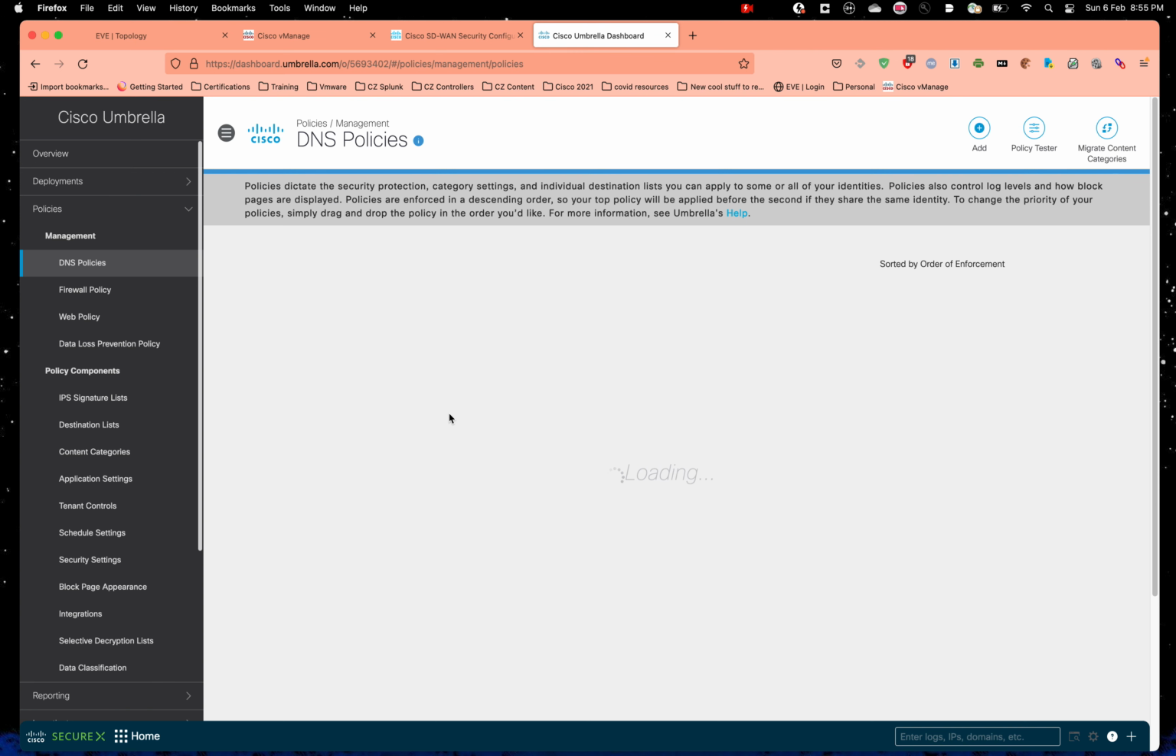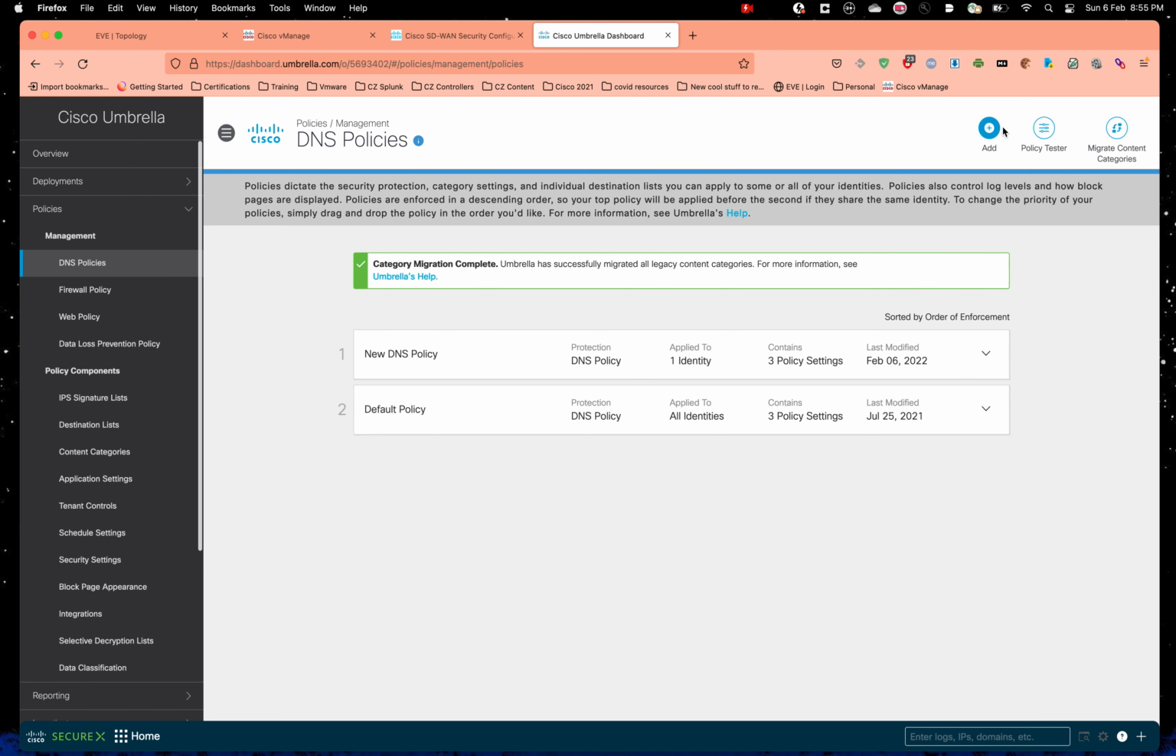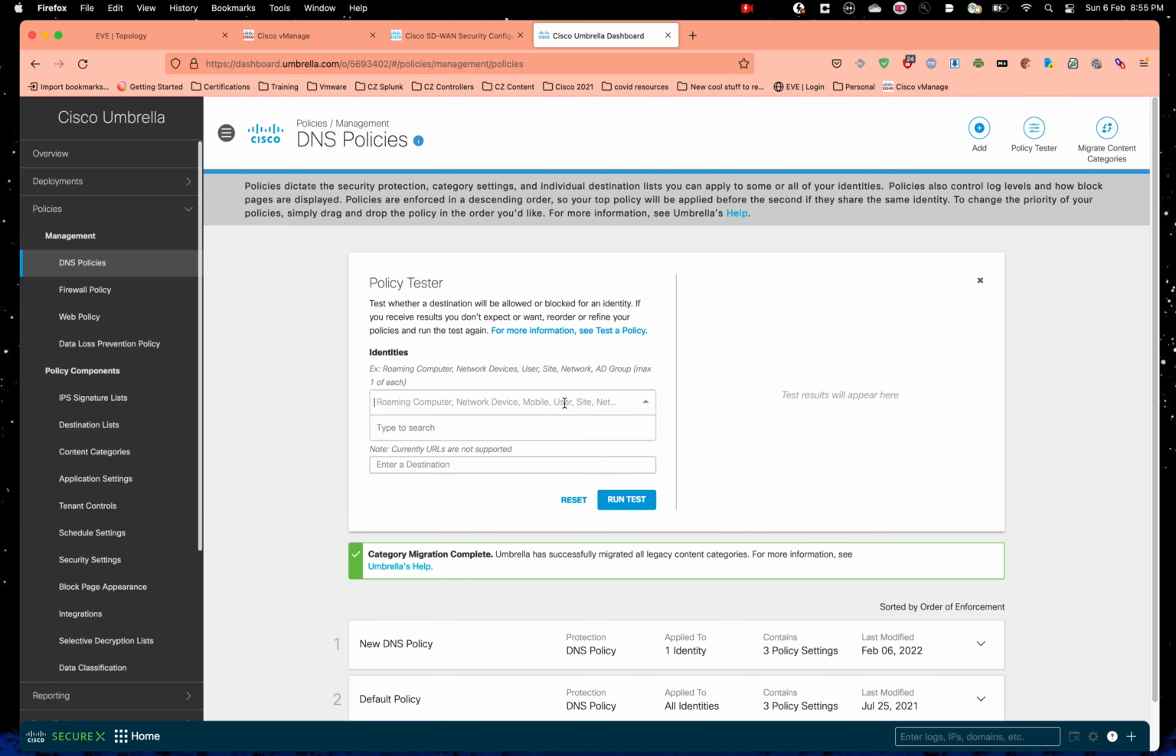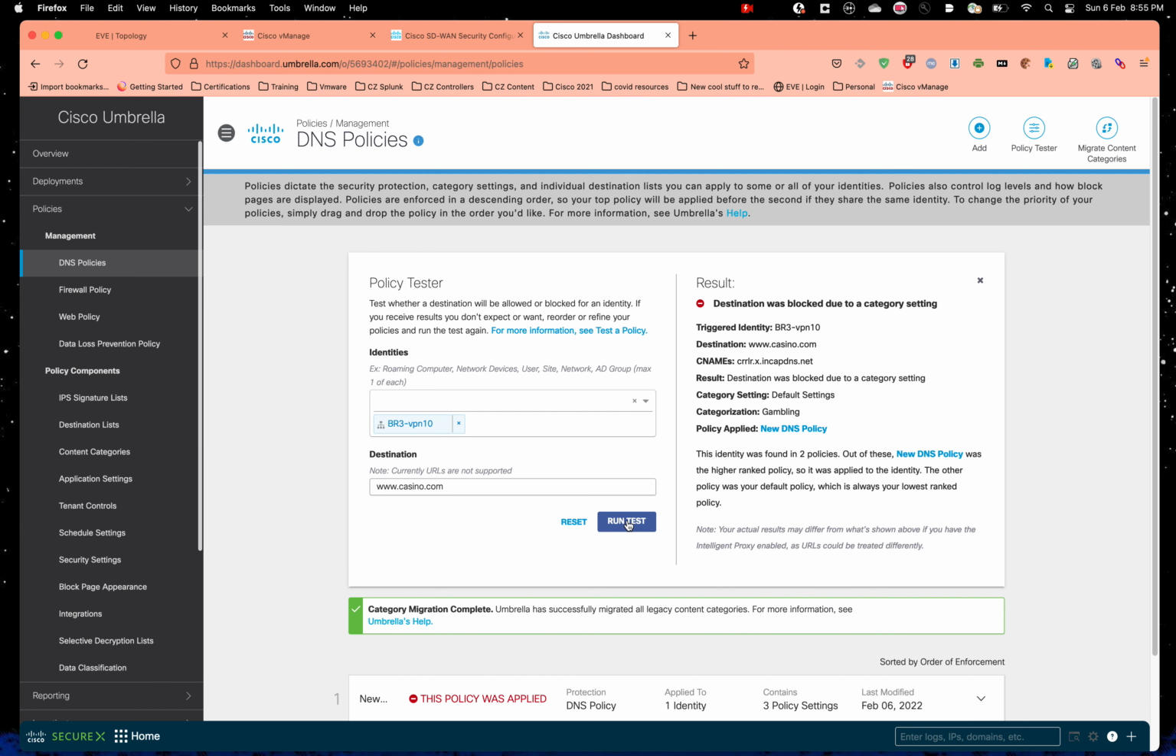That's the good thing about Umbrella, you can test your policies. So what you can do is come down to the DNS policy and use the policy tester, provide the identity, which in our case is going to be BR3, and then provide the destination, which is www.casino.com, right? And I'm going to run the test. So there you go. It's telling us the destination was blocked due to category settings. So that's what is expected, right?